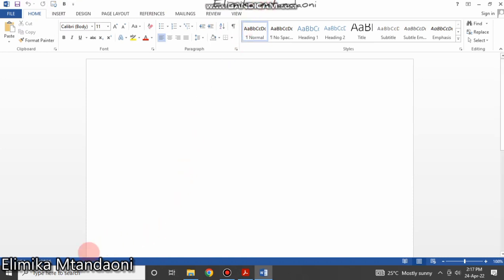If you go down here, you find another bar down here. As you can see, this bar here, we call it a status bar. It shows pages, that we have only one page. It's page 1 of 1. Then it shows the number of words. If I write this and that, you see here it shows there are 2 words, etc. So it's a status bar. It shows a status of your document.